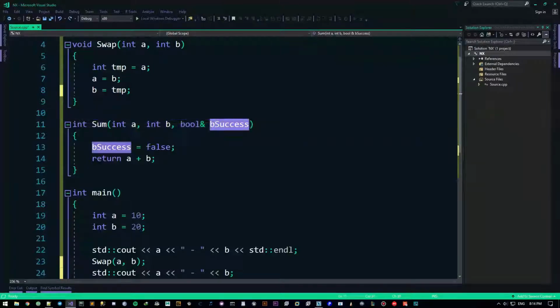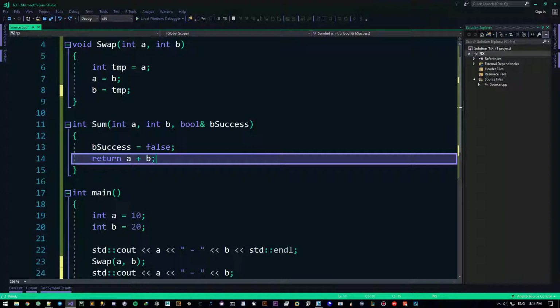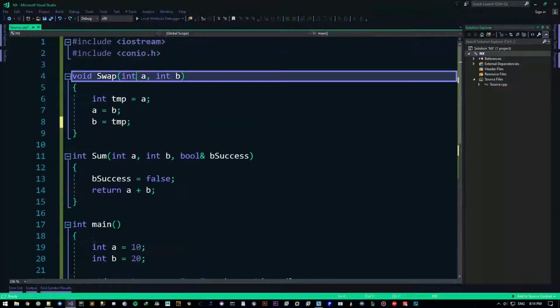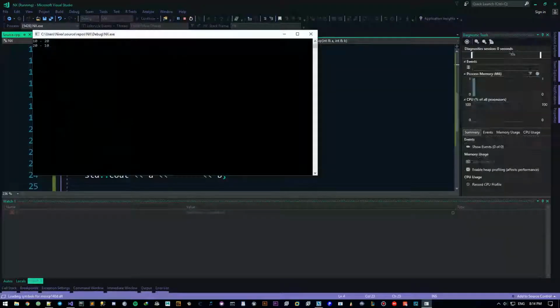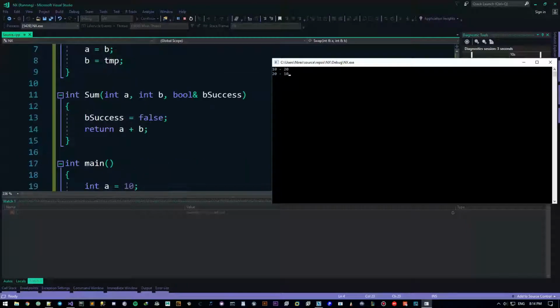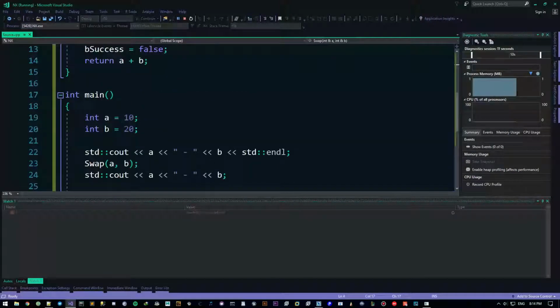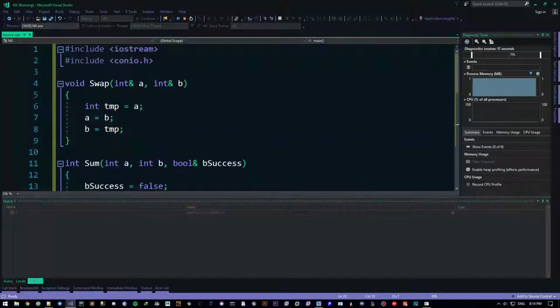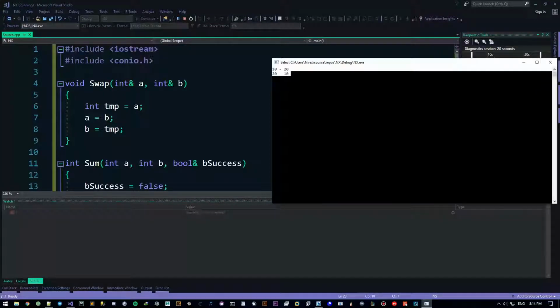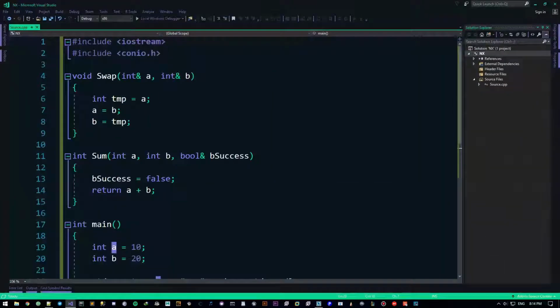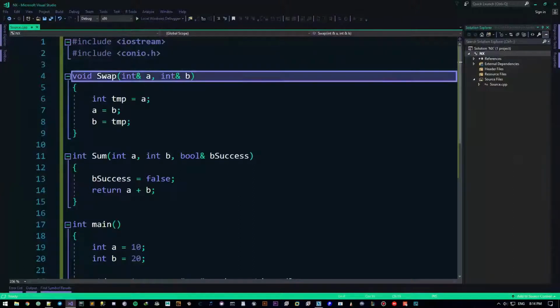When I put the reference here, bSuccess was false, and it got set to false outside the function. I can do the same thing here. And when I do that, instead of the copies of the variables going into the function, the variables themselves go into the function. This guy is just another name for this guy, so for whatever I give it here. And so values get replaced and swapped, as you see right here. So this was the basics of references, okay? Now, instead of just copying it, it's going to just push it back in there.